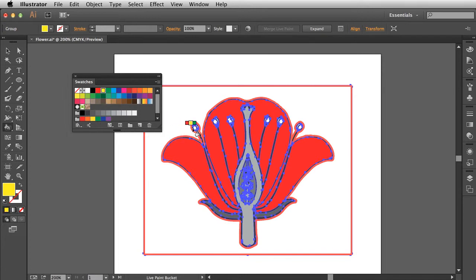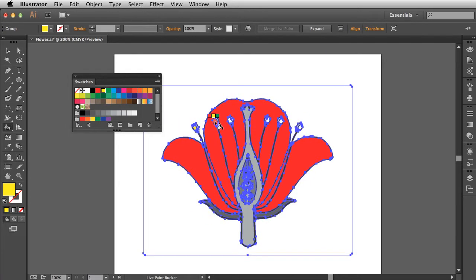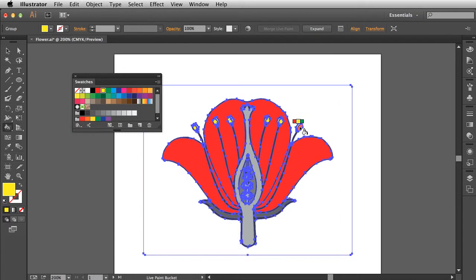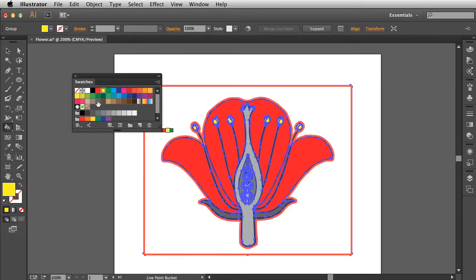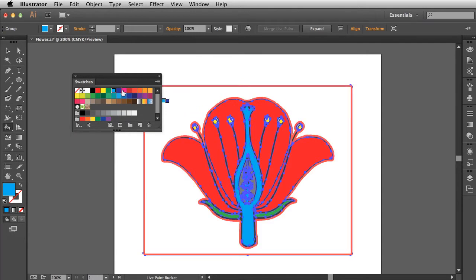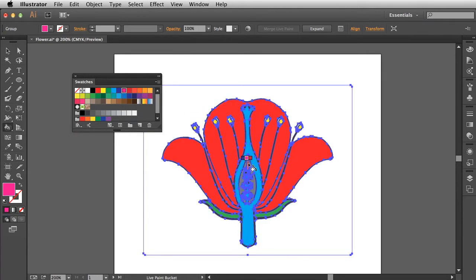And we'll use the yellow to just get the centers of the other parts of the flower. And because this is vector artwork, we're not leaving any gaps in between pixels. Illustrator's coloring in complete shapes. We'll add some green to our leaves down here at the bottom. Maybe the center of this would look good in a light blue. And then at the very heart of it, maybe we'll make this pink right here, just for some variety.